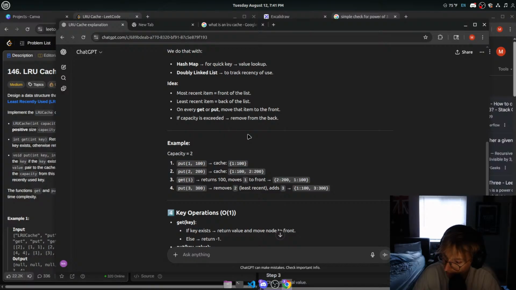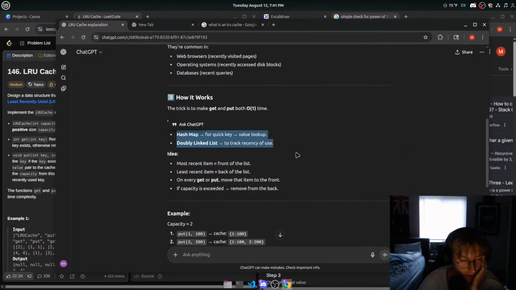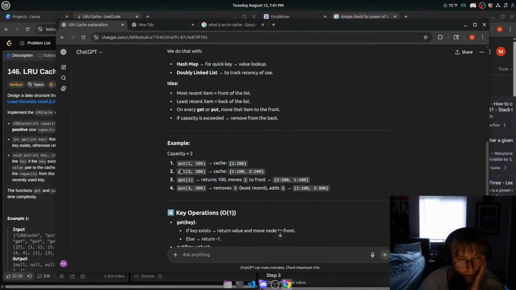Well, what do you mean? Do you understand what it's saying? It's saying these two data structures. Yeah, I saw that here, but I'm reading more of the example where they have a capacity of 2. They put 100 in the cache, and they put 200 in the cache. Then they get 1, right? So it returns 100, but then moves it to the front. Right, because it was the most recently used.